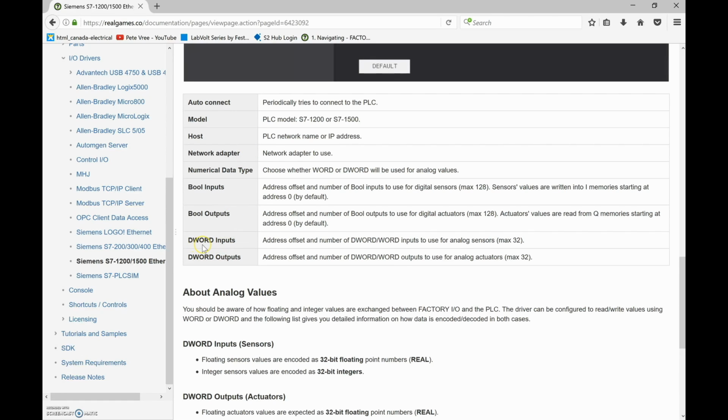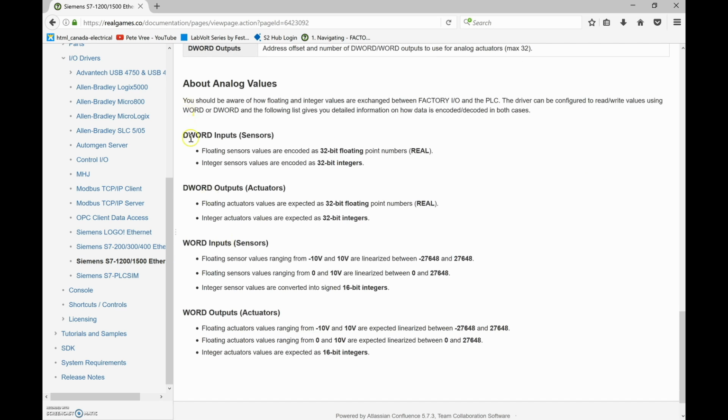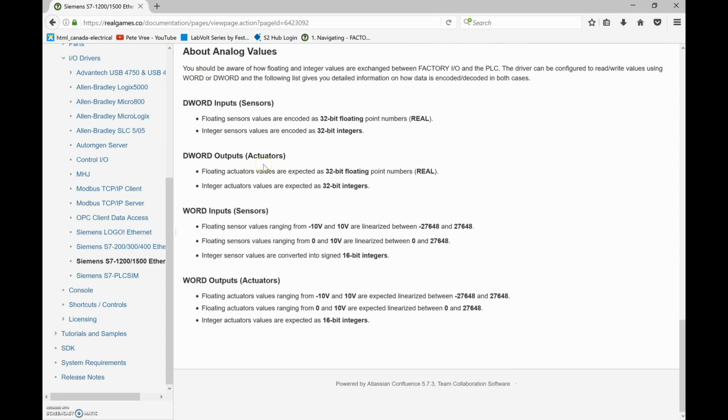There's that explanation of D-word inputs. Address offset, number of D-word inputs for analog. Oh, so that's for analog sensors and actuators. Okay, let's keep going. So we have everything about analog values, and that we have D-word inputs and outputs, word inputs and outputs. So the D-word is a 32-bit floating point, whereas the word is linearized between minus 27,648 and positive 27,648. Okay, and then if you're going like from 0 to 10, it's 0 to 27,648. Okay, that doesn't help us out yet.